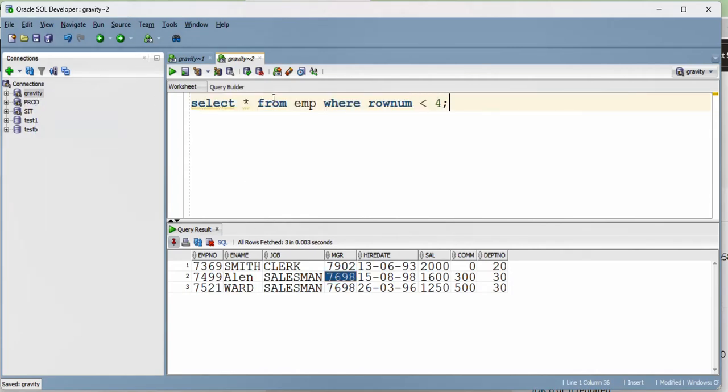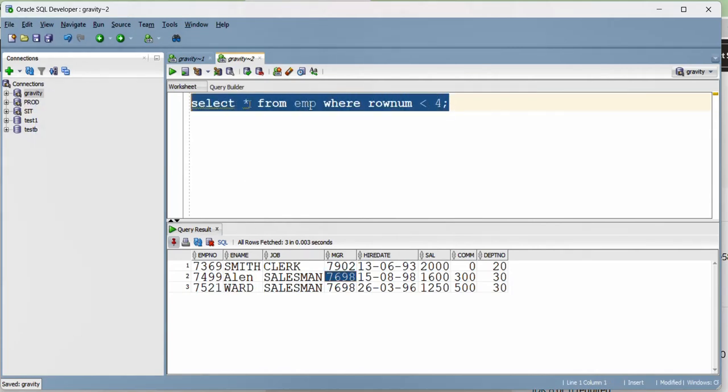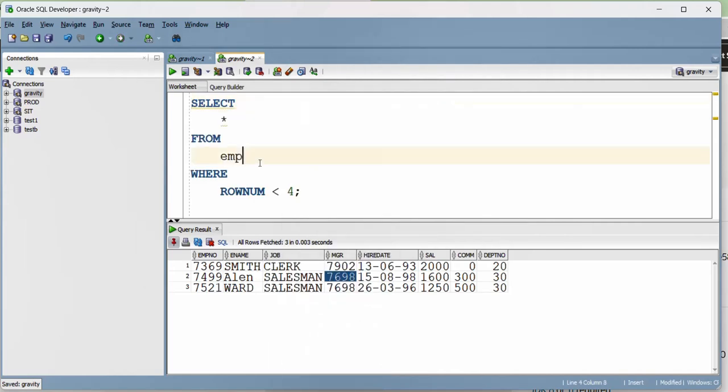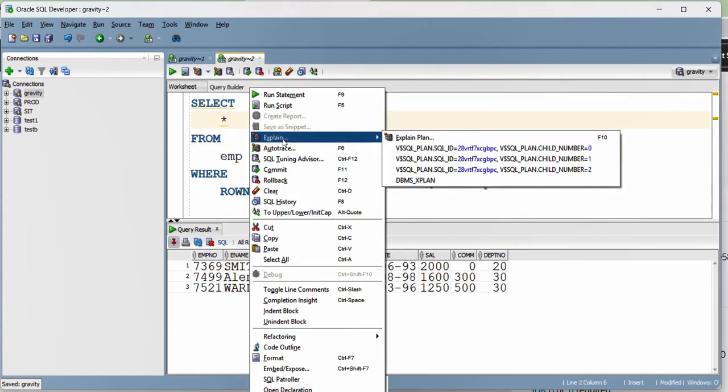Suppose I want to format this. Right click on that and choose format. It will format according to SQL standards.